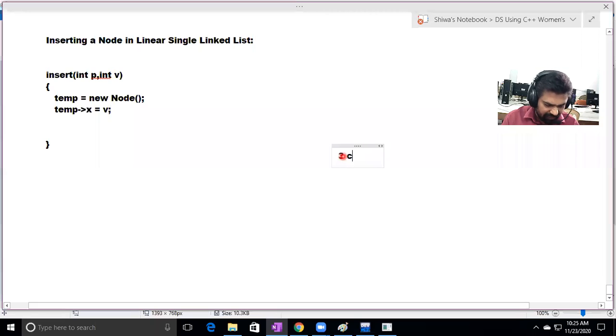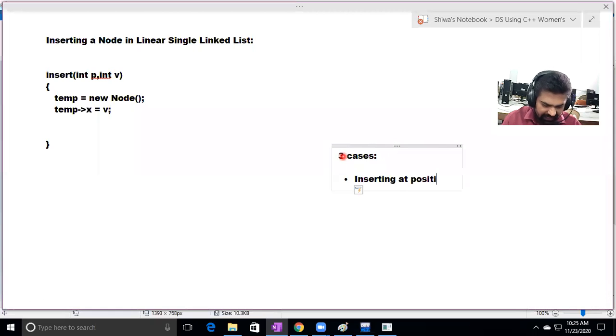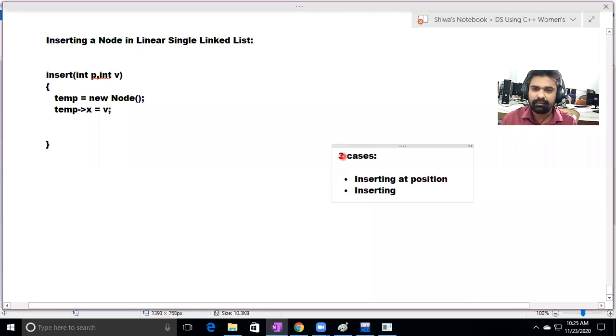Total three cases are there for insertion. What are those? First one is inserting at first position. Second one is inserting the node at last position. Third is inserting in the middle. So total how many cases are there?